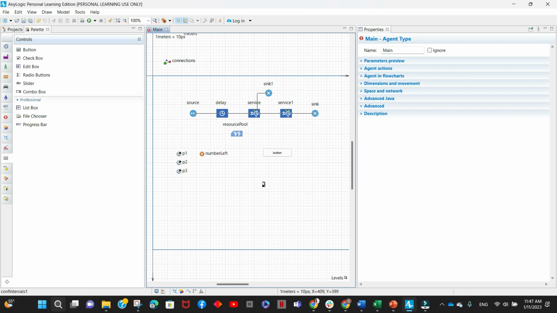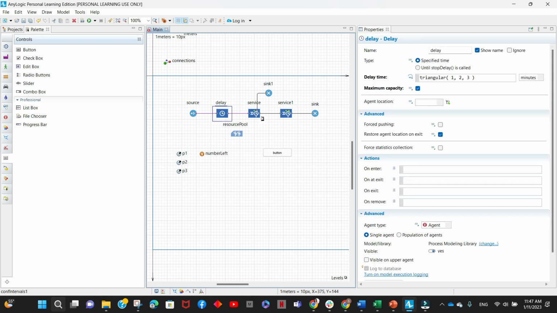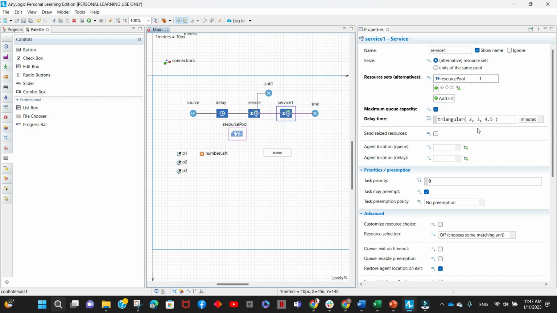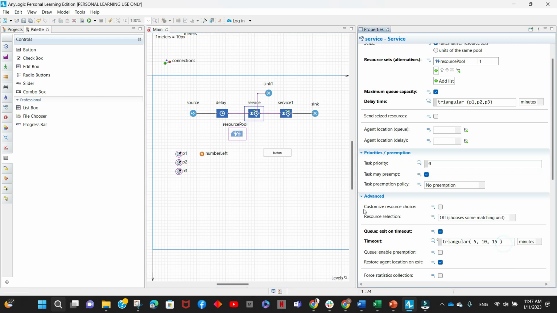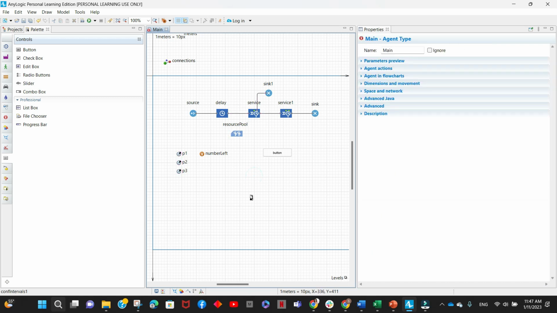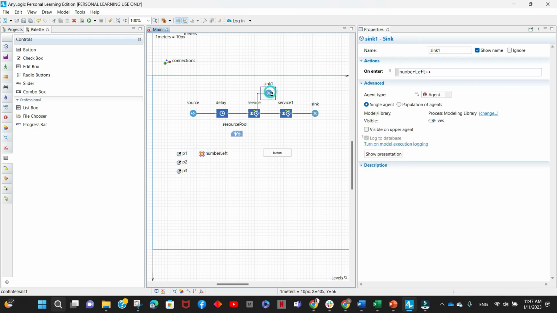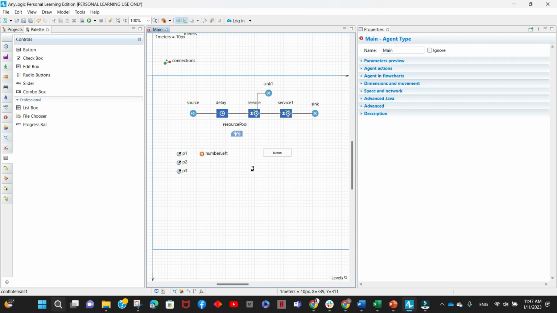Now, to provide variability to our model, all the delay times and the service times are indicated with certain distributions, as well as the time that the customers are willing to wait before they leave the system. So this is why our model is stochastic. Now, the aim of the simple process is to find the number of customers that will leave the system before being serviced. For that, we have added this variable, which will be incremented every time a customer leaves the system. Because of the variability that currently exists in the model, we expect that every time we run the model, we will get a different number of customers that leave the system.